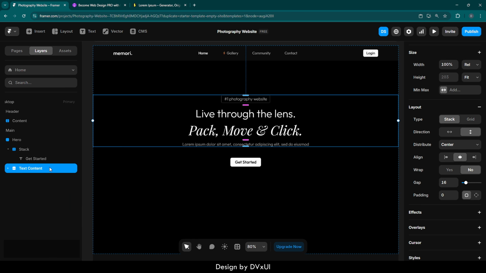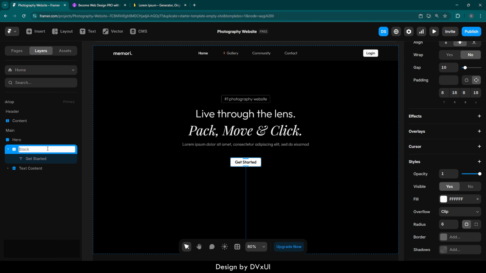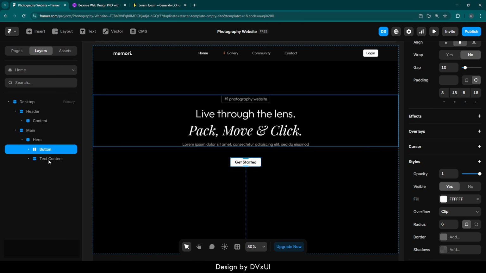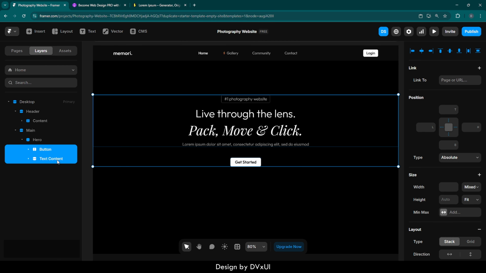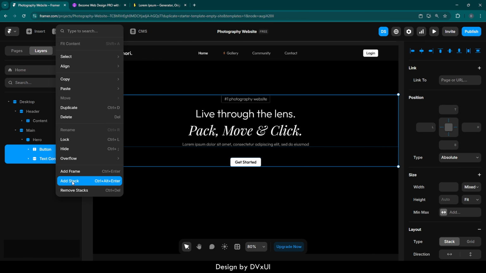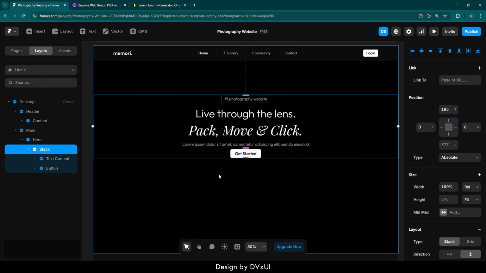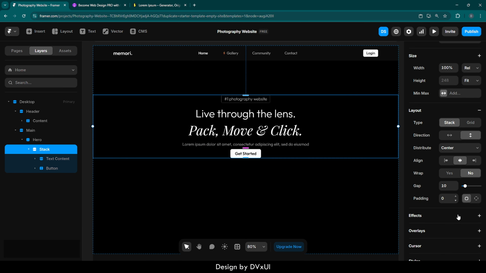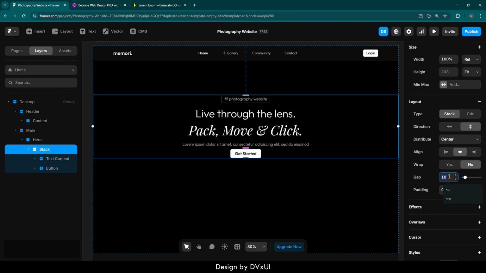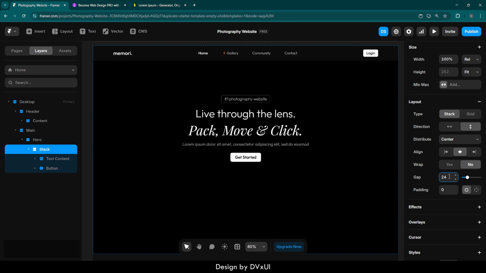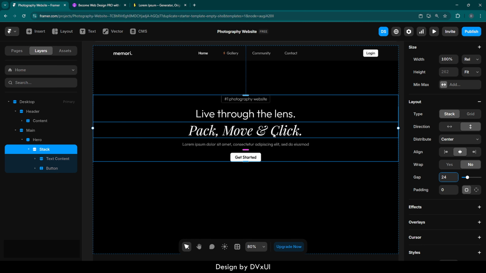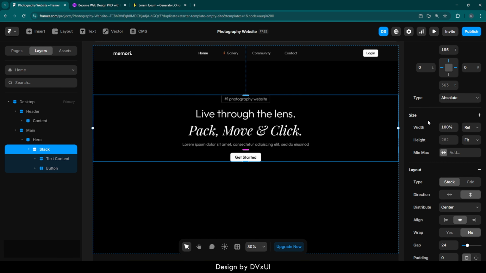Now close this. Now we can select this button. Let me rename this as well, a button. Perfect. So now we can select this button and this text content. Now combine them in a stack once again, because we needed a different spacing over here. So for this one, the spacing is going to be, let's take 24. Yeah, 24 is fine. Perfect. Alright, so everything is done and this is looking quite right.